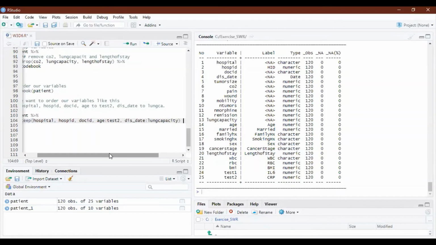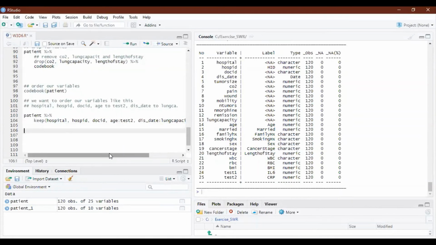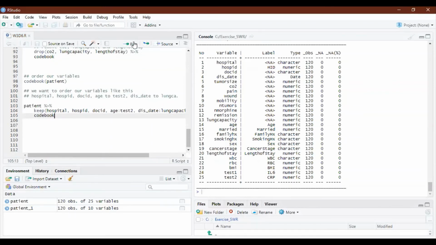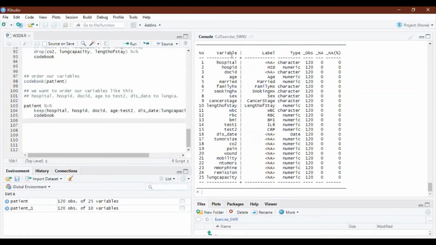And then we give it a pipe, and then we want to print out the code book. So you can see that our order has been changed. This is how powerful the MStat package is if you can use it correctly.